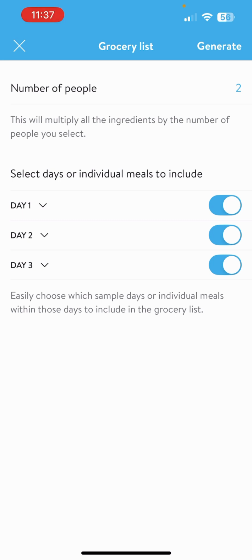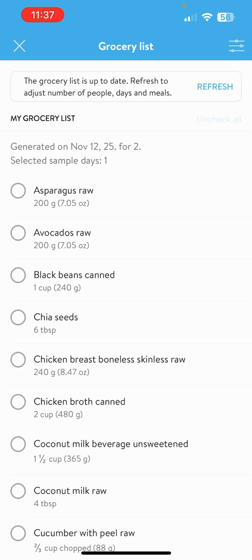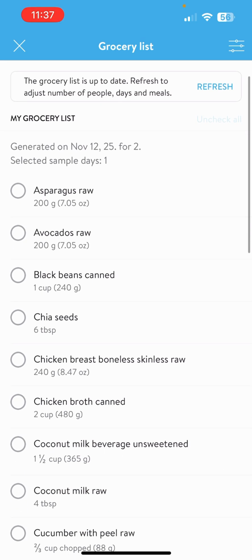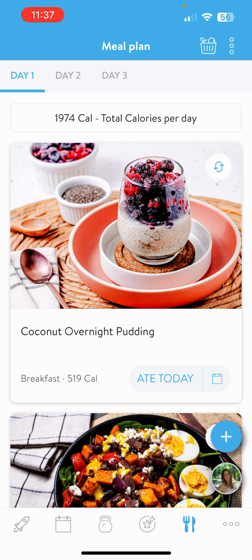And we're going to say, let's just do 1 day. So we'll turn off day 2 and 3. We're just going to shop for 1 day. We're going to generate the list, and then you have an entire grocery list to shop from. Let's go back out of this.